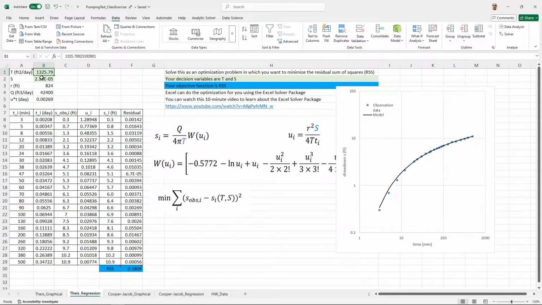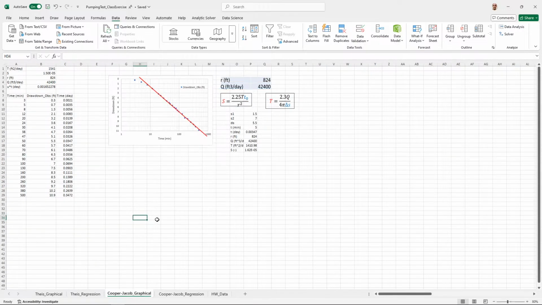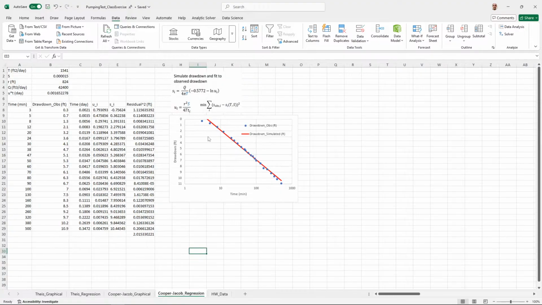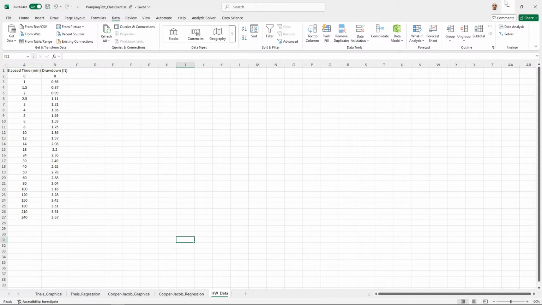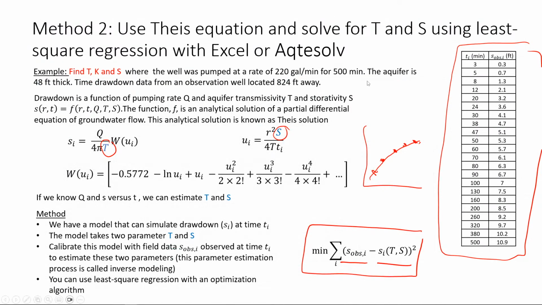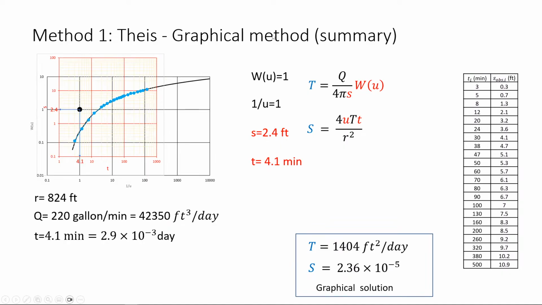If you don't understand this, that's fine, because this is not an optimization or regression class. I just want to show you that for Cooper and Jacob, this approximate method, you can do it with the graphical method, and you can also do it with a regression method, automatically using Solver, and this is your homework data. But anyway, that's how this method works. You try to find the S and T values that minimize the error between your theoretical curve and your field observation. Okay, so this is the graphical method.